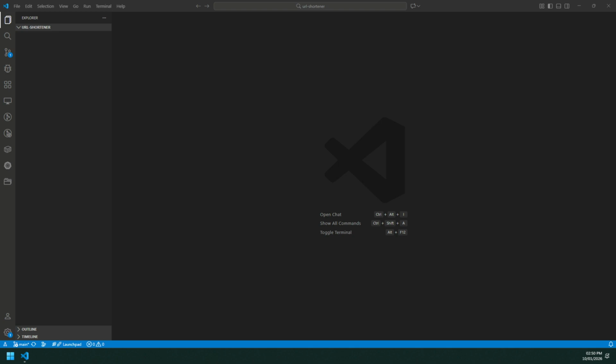Hello and welcome. Today we're building a real URL shortener using Django. We'll save URLs in a database and handle real redirects, not just generate random strings. The first thing we're going to need is to create an environment.